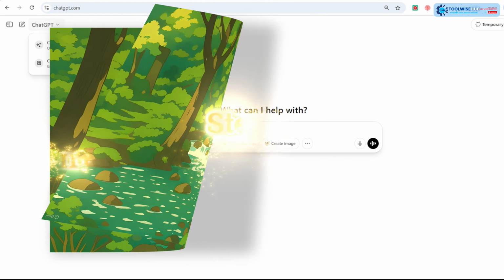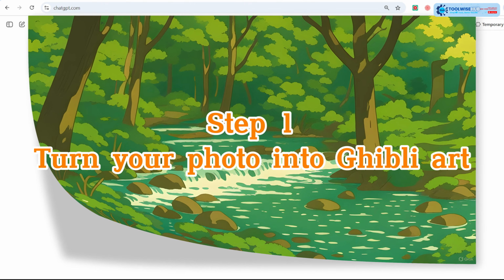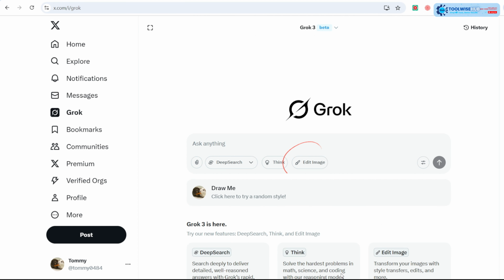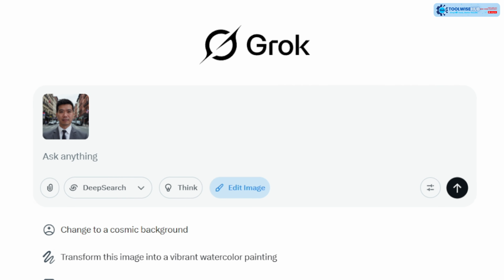Let's get started. Step 1. Turn your photo into Ghibli art. First, log into your X account and open Grok. Click on the Edit Image button and upload the photo you want to transform. In the prompt box, simply type "to Ghibli style" and hit Send.